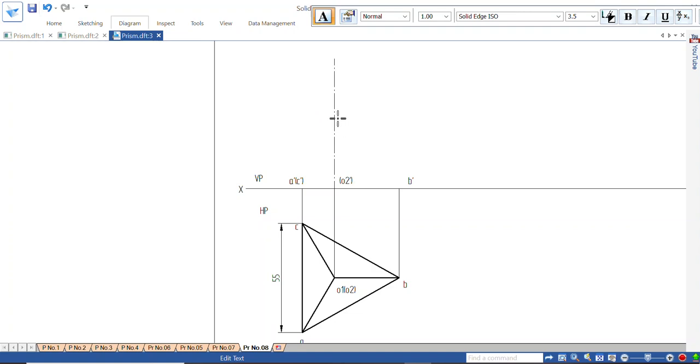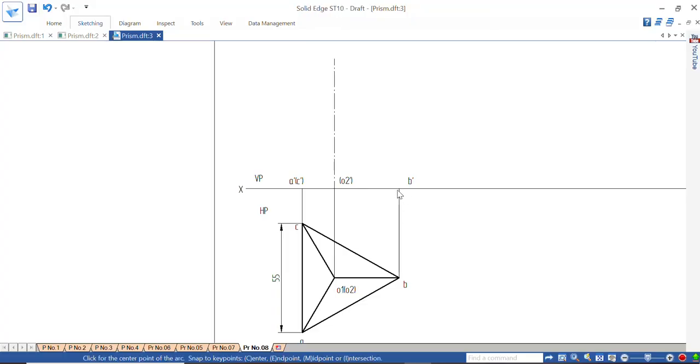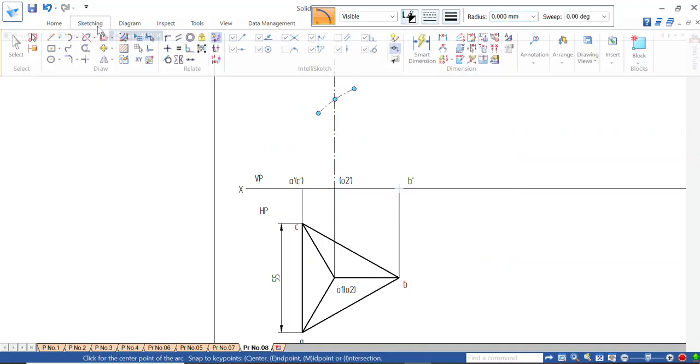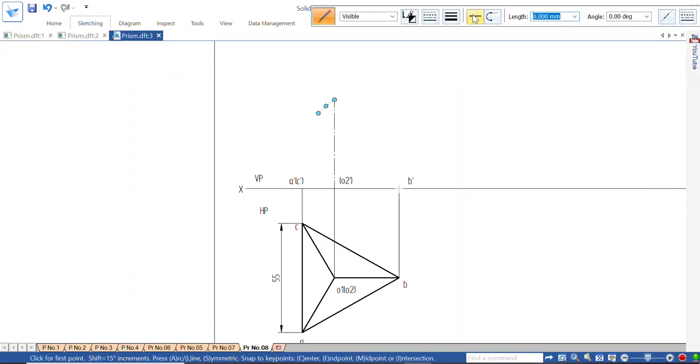And now it's not the axis of the prism, it's the given edge containing the corner. This edge is given 55. Taking arc by center point, this is the important step. Arc by center point, B dash is the center. Cut this axis line by 55 mm radius. And next, trim this unwanted extra line. This one also, and join by thick line. This one is O1 dash, thick line.